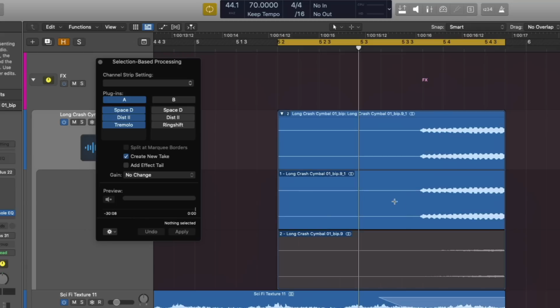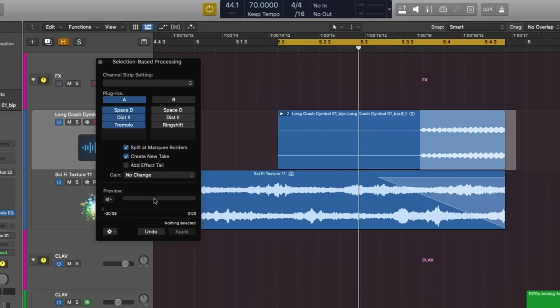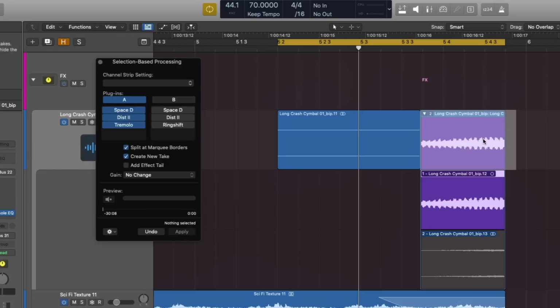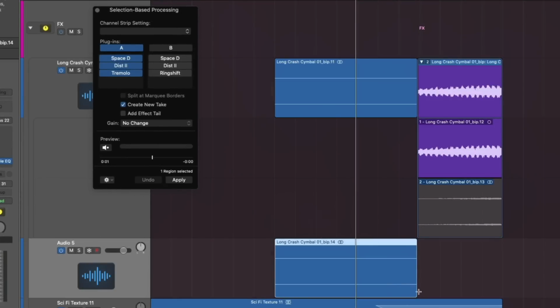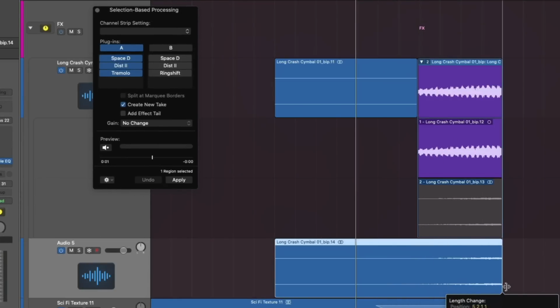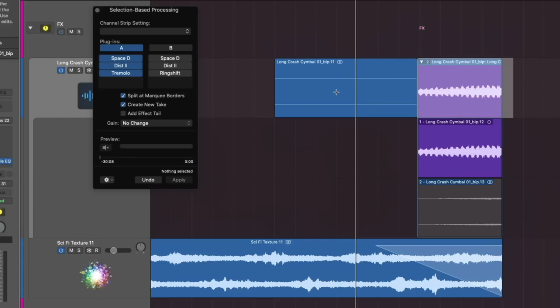But if we back it up here, split at marquee border, hit apply. We now have a separate take folder with the selection we made, the original version and the affected version. But once again, if we duplicate this, bring it down, and expand it, we still have our original audio within this region. Lastly, we can also print in the effect tail.